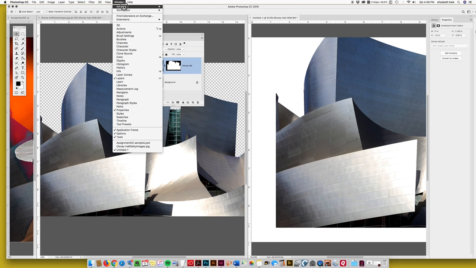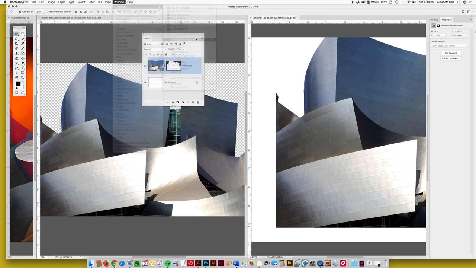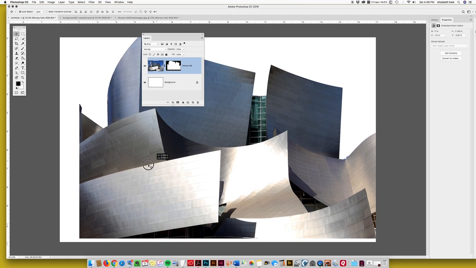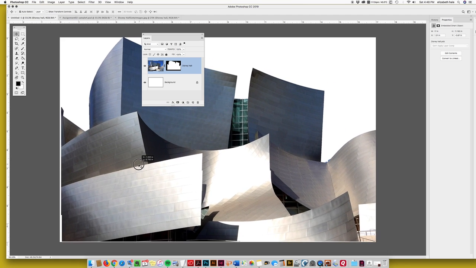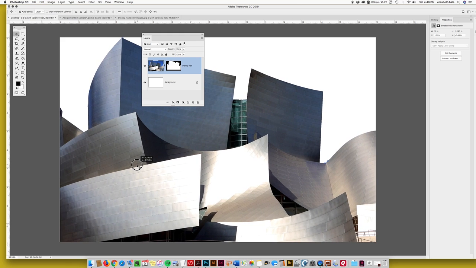Now I'm going to go to Window, Arrange, and consolidate it all back to just tabs. And now I can simply position my file, which is exactly the same size as the document, and there we go.